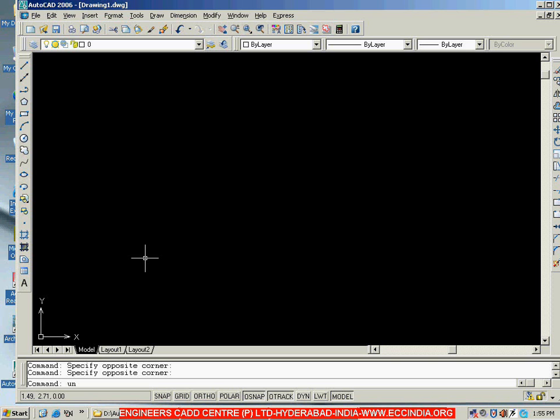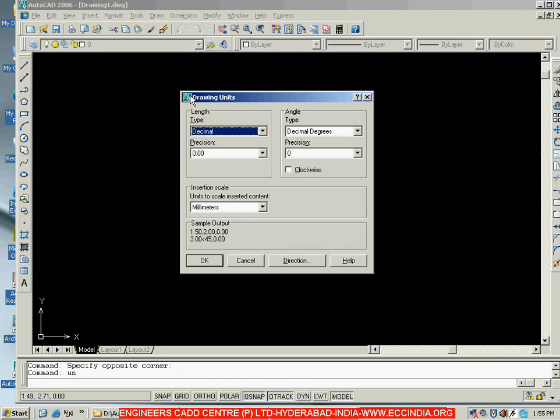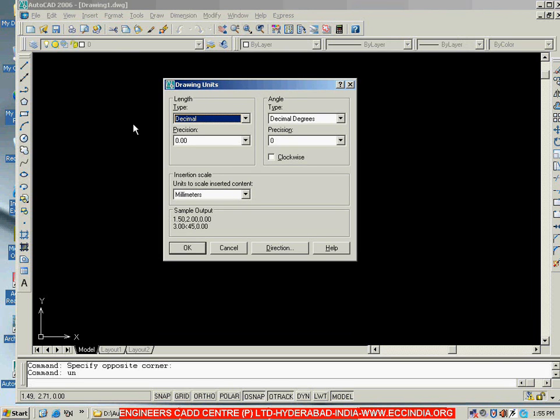When you go with UN enter, it will give you the drawing units dialog box. So this is the drawing units dialog box, and in this dialog box we are going to choose the type of unit. Mainly we are going to discuss the four types of units, and out of those four, two are related with metric and two are related with imperial. Imperial means the values will be in feet and inches. So first we'll see about metric.